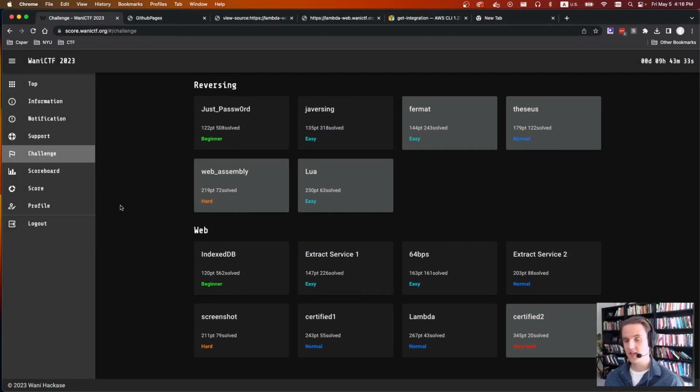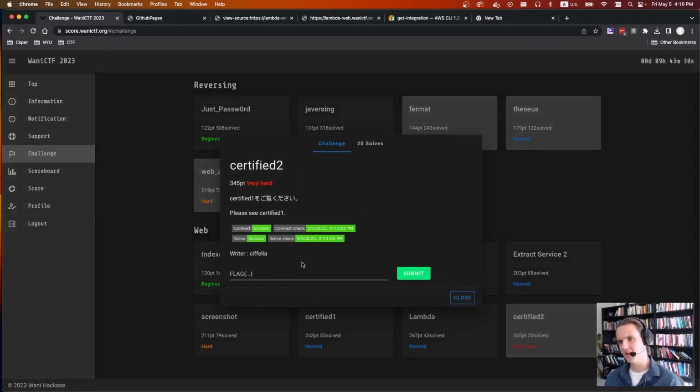And that is all the challenges I solved. I didn't solve Certified 2. I'm a little bit confused. It doesn't have that many solves, and it's marked very hard, so the solution I thought would work obviously did not work. I thought that you could just request proc/1/environ. The flag is in the environment variable, so I thought you could just request the environment variable for the web server, but it comes back as empty.